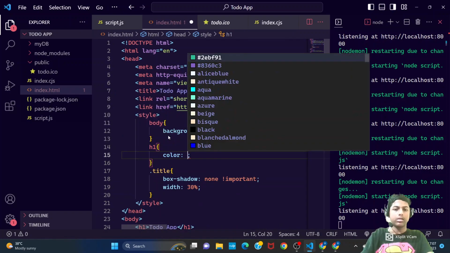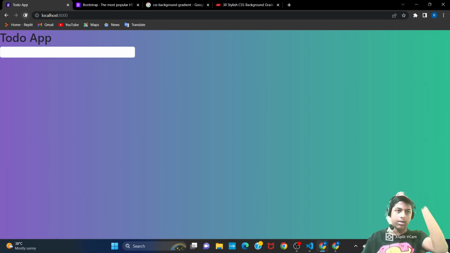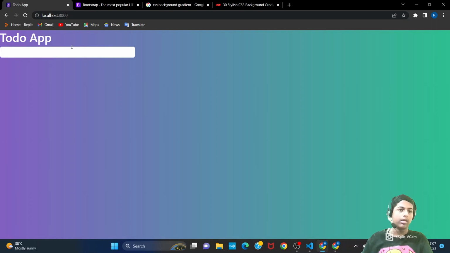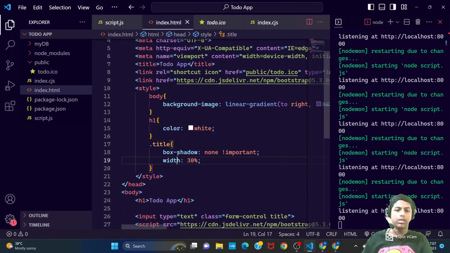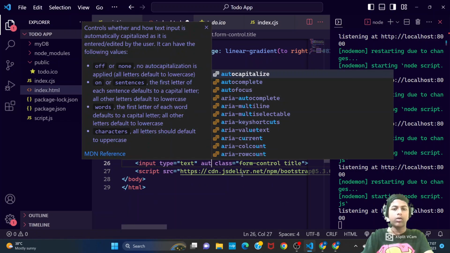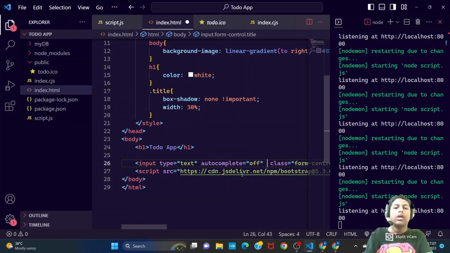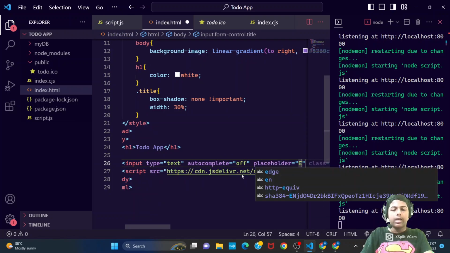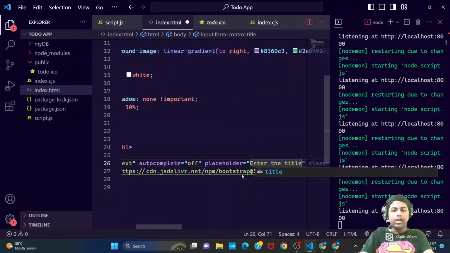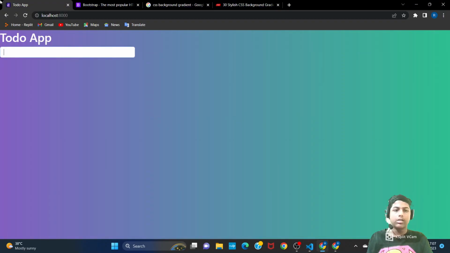Now in the to do app, let's give the h1 color white. Let's save this and reload it. So you can see to do app. After that we have our text box. First of all, autocomplete: I do not want any kind of autocomplete, so I will set it to off. Let's say placeholder, enter the title dot dot dot. Let's save this and go back.